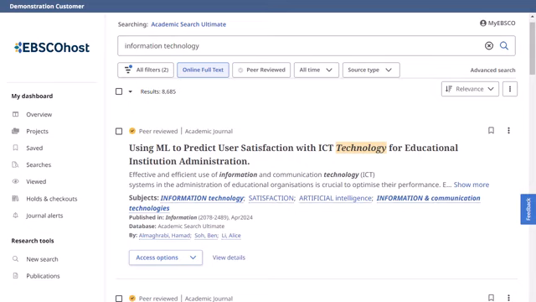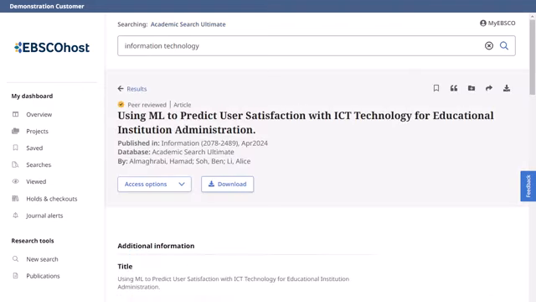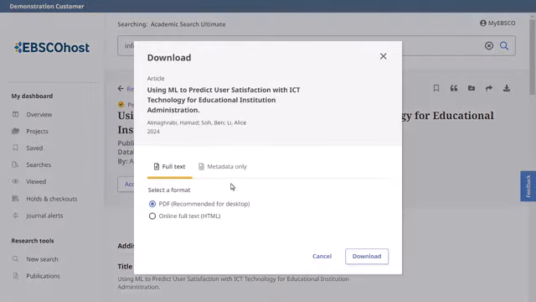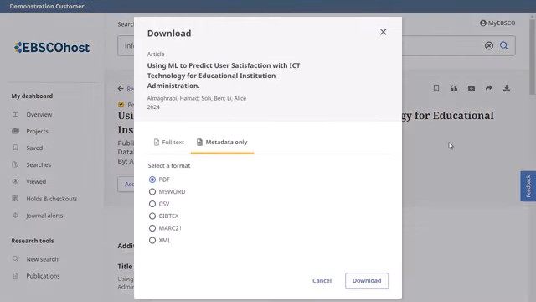After running a search, you can go directly to the full text of a result from the Access Options menu or click View Details to go to the detailed record. From the detailed record, click to read the full text when available, or click the Download button to save the full text or the metadata of the article to your device.